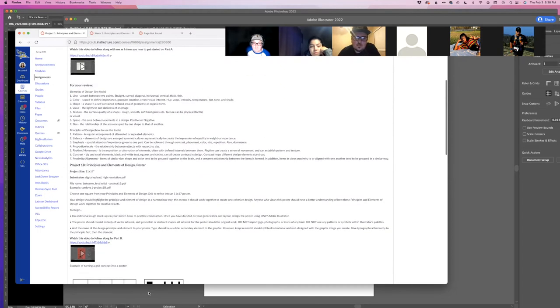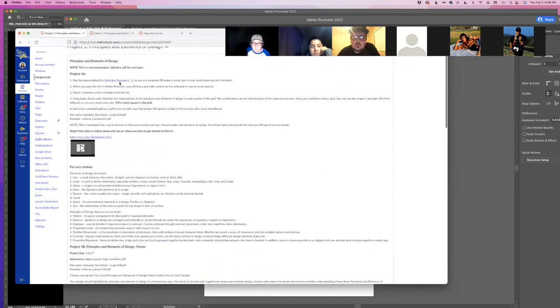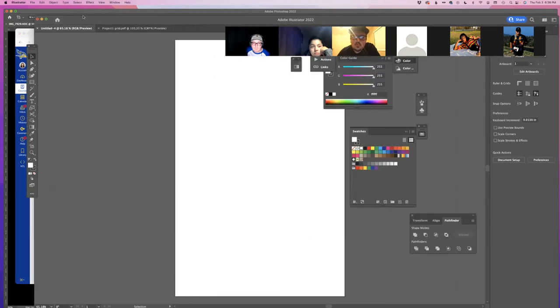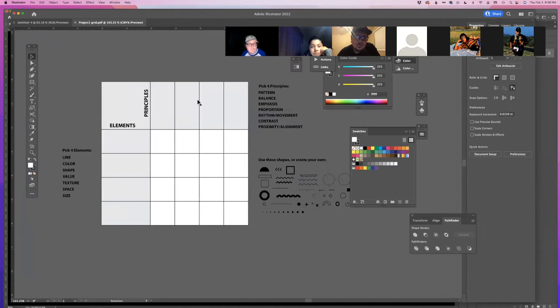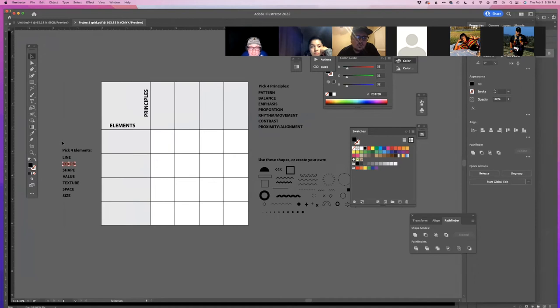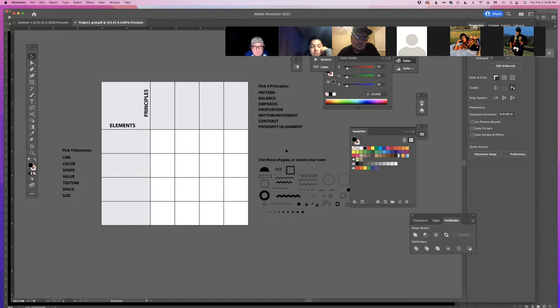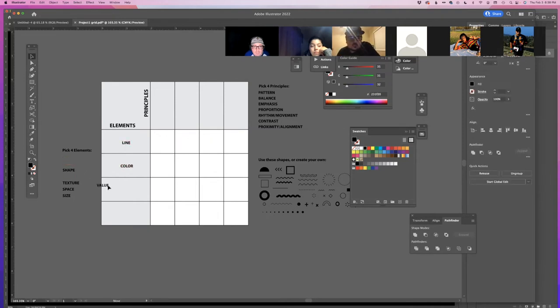Okay, so as I was saying, you can download this Illustrator document and you can start here. If you do, it will look something like this. You have your elements and you have your principles. So you're going to pick four elements and four principles. Again, you can make a grid in your sketchbook and write in, you can pick line, color, value, space. You can do this by hand, and then sketch in each of the little squares that you create.